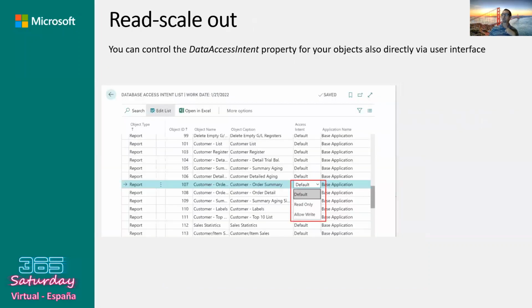You can also control the data access intent via the user interface. For example, standard reports like Customer Order Summary, Customer Order Details, Customer Summary Aging, where you have to read data. By default, as you can see here, the access intent is the primary database.